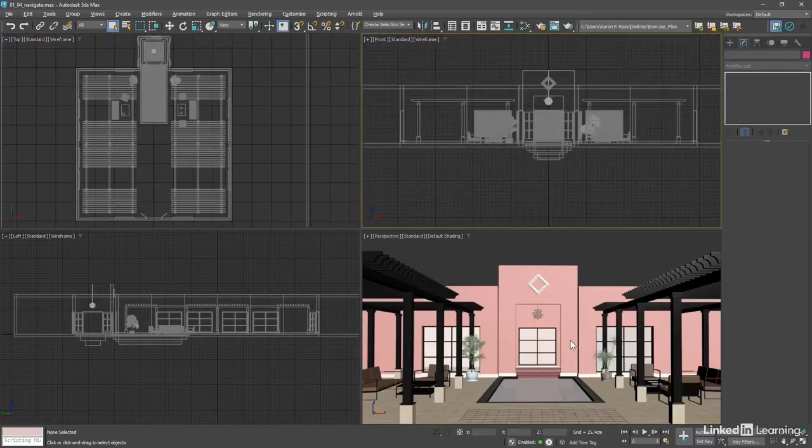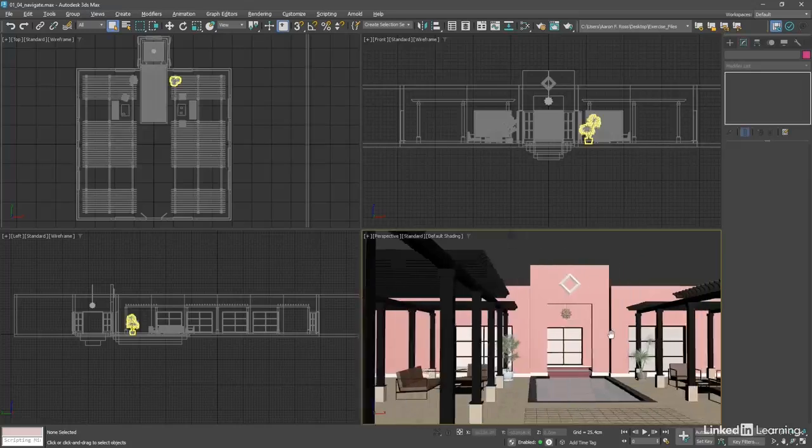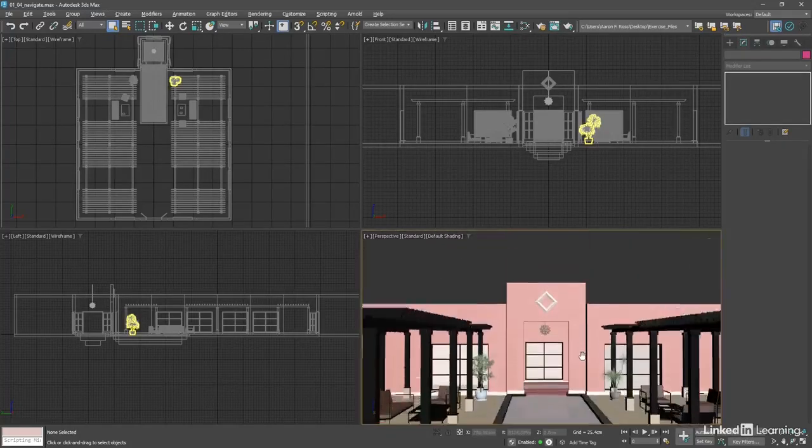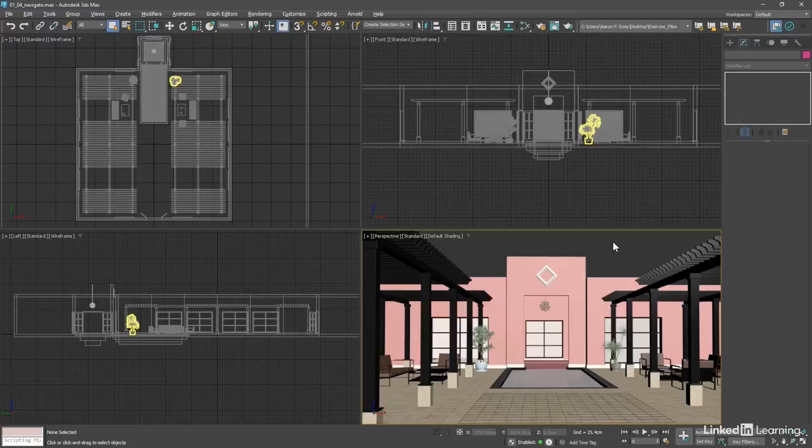In a perspective view, that corresponds to a track or truck. Hold down Shift and drag left to right. That's a track or truck. Hold down Shift and drag up and down, and that is a pedestal. It's not technically a pan. Pan or panorama is when the camera stays in one position and rotates left to right.